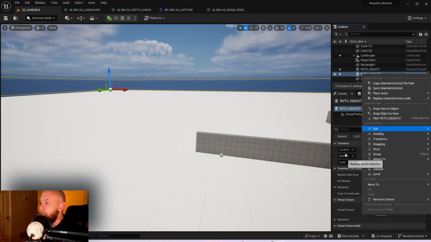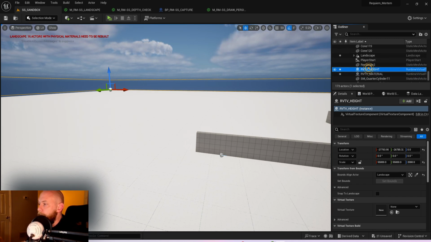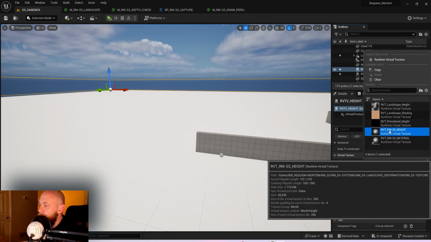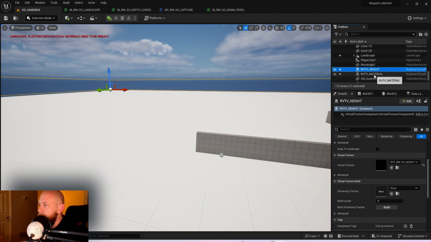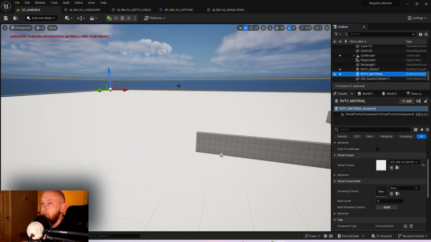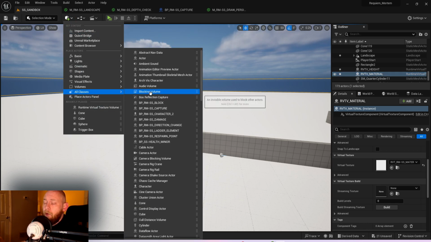We're going to rename this one material. Okay. And let's set, so for our height volume, we're going to set the virtual texture to our height virtual texture. And for our material volume, we're going to set our virtual texture to material. All right. Now what we need to do is add one more thing.